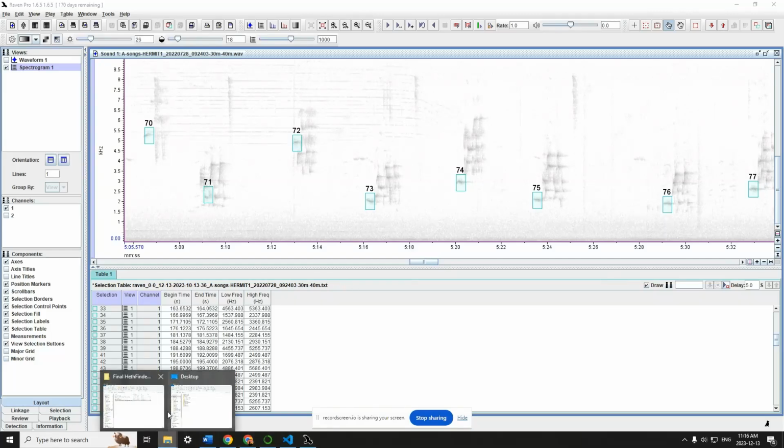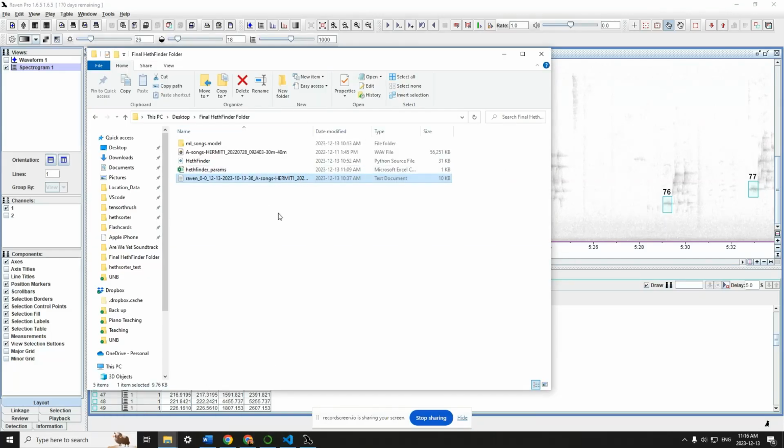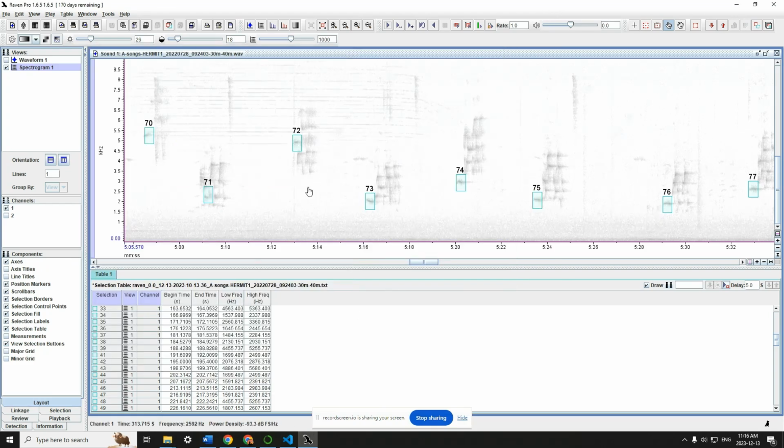I'm also going to record a video for HethSorter, which is the other half of this project, which is then the labeling of these song types. Because, of course, right now they're not labeled at all. But I've also written a program that will sort them and label them, and it's called HethSorter.